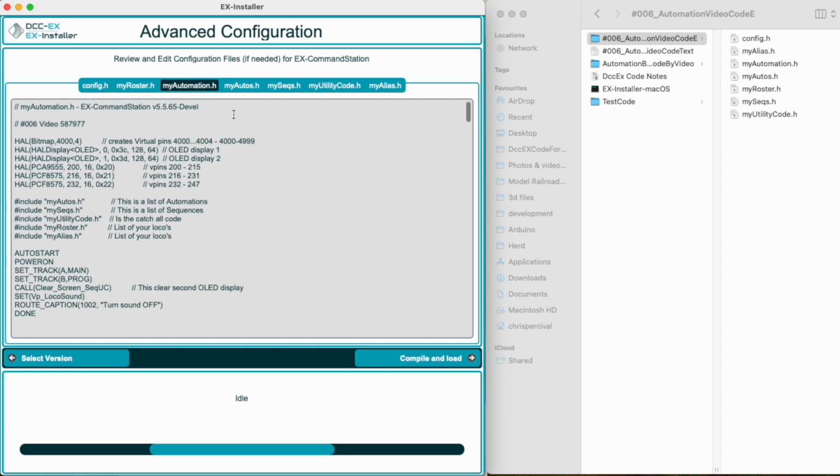Next, we'll look at the myAutomation file, and there's a couple of small changes down the bottom. The call clear screen function was outside the auto start, and I've put that now inside. Now clear screen now has a reference to the end of it. It's a sequence and it's inside the myUtilityCode, which is what that stands for. We then set a virtual pin for Loco sound, and we set the root caption for Automation 1002, turn sound off. I'll get into more of that when we get further into it.